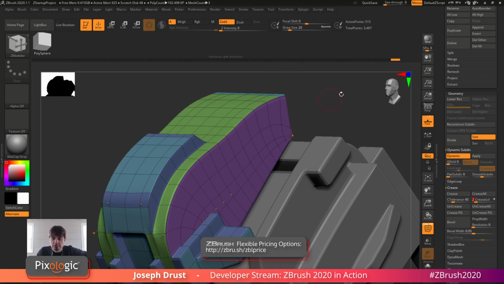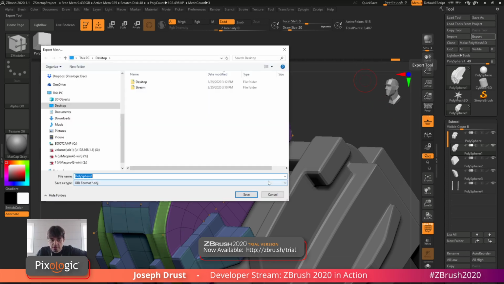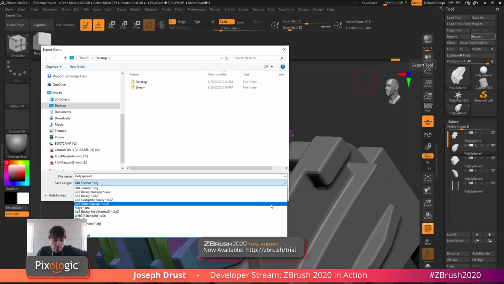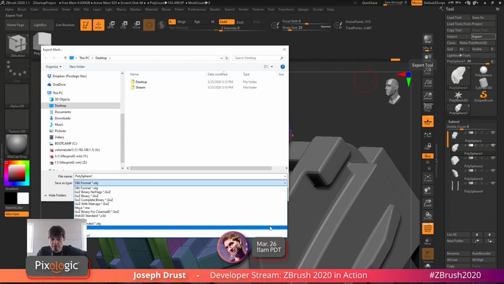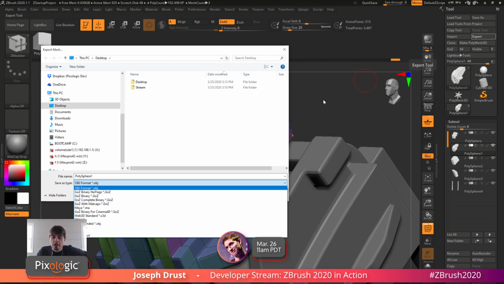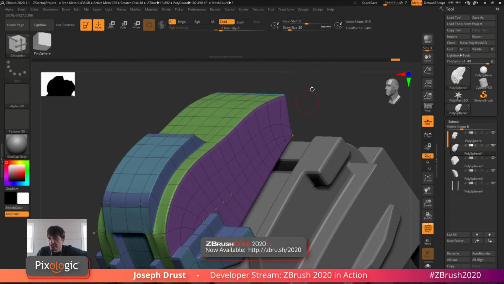Yes, you can import, so ZBrush will import and export pretty much all your standard formats. So you can export OBJ, we have MA files for Maya, GoZ, which is our own. Then you have FBX, OBJ, PLY, STL, and WRL. The FBX is probably going to be your best bet for Maya, so you can just export that out as an FBX. You can do that through the export option here.